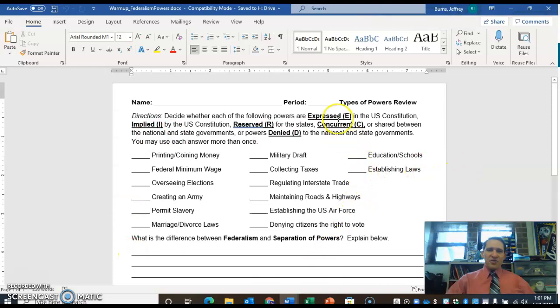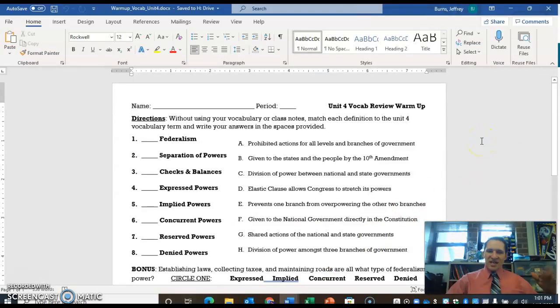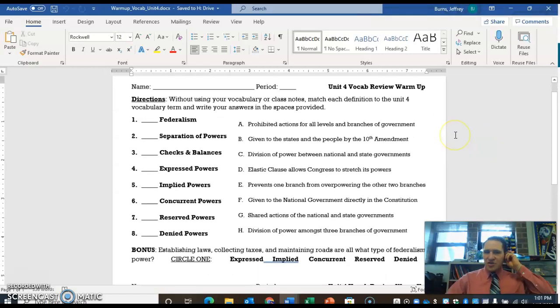You can see what you have to do here is determine which type of power and then explain the difference between federalism and separation of powers. The second half of it will look like this. It'll be the second half of the front of the page. It'll be a matching. So you can, again, do this on paper if you want. And we'll go over it from there. If you have questions, you can ask me before the quiz. But you can use your notes to check as well.